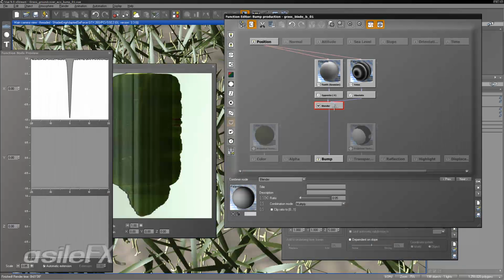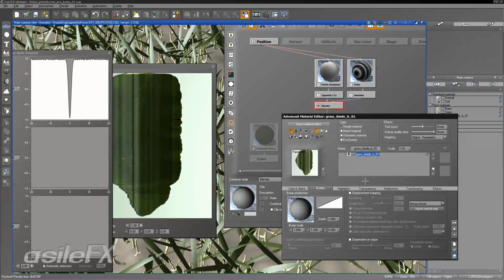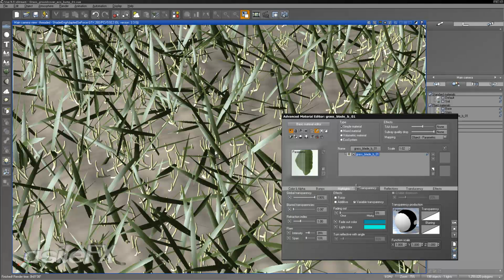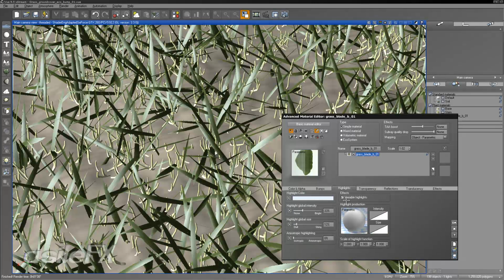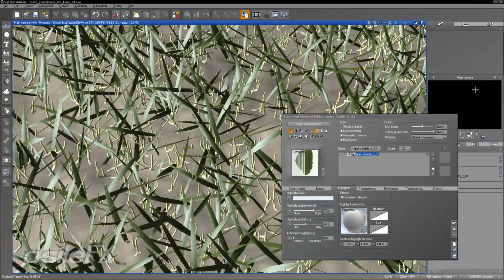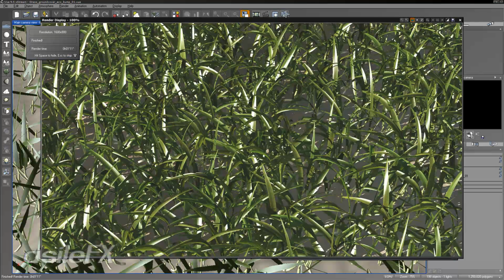To expand on this further, we can also set up a variable highlight. For this, I'm going to use a connection to the tooth Gaussian, go over to the Highlights tab, make sure Variable Highlights is checked on, and we'll make it a little shinier, a little bit brighter. So now we have a little more variation within the highlight.